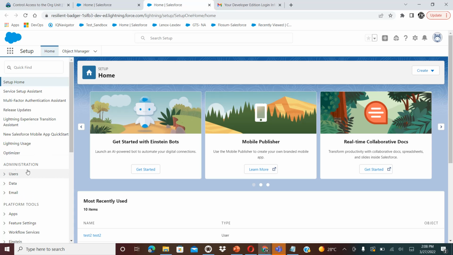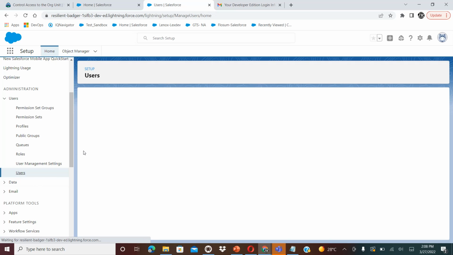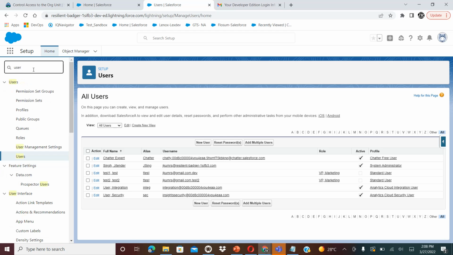Either you can directly go into the administration and the user section and select users, or the easiest way, you can always look for users in the quick find and go to the users page directly from here. From the users page, you can create new users or add multiple users here and reset passwords as well.